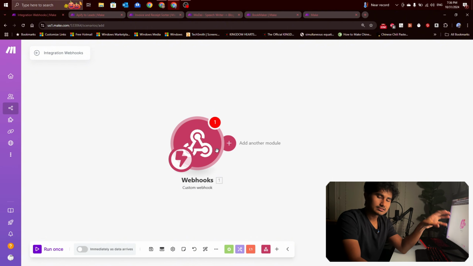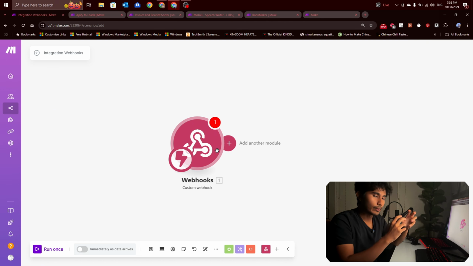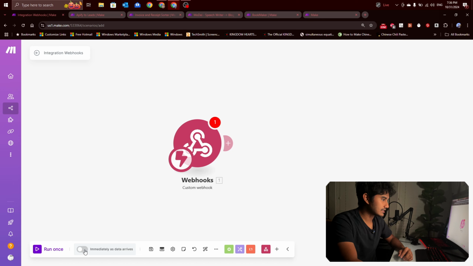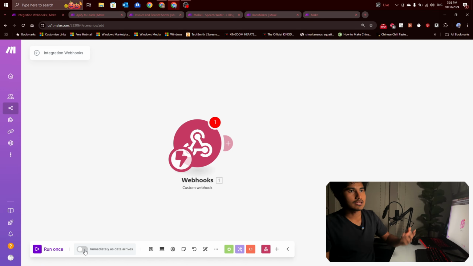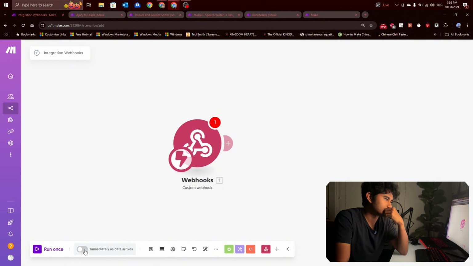So a trigger that has the instant symbol on it is essentially waiting. It is constantly pinging to see if there's new data coming through that webhook. So if you have this switched on, let's say somebody sends an email. As soon as you receive that email, it's going to start the scenario instantly. And the reason this matters is because not all modules can be set to do it instantly.